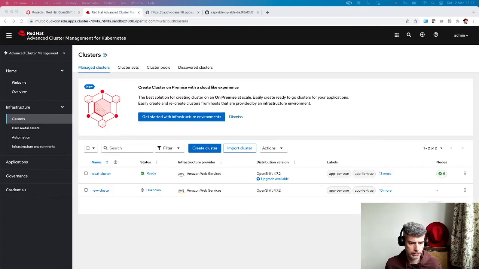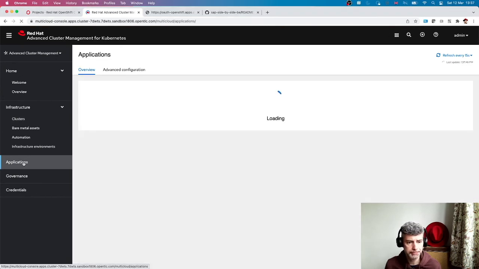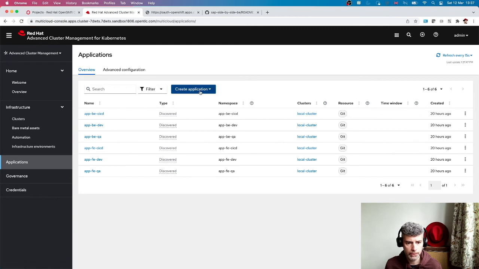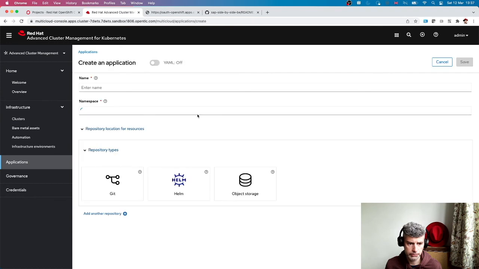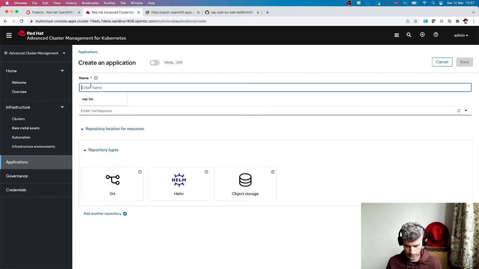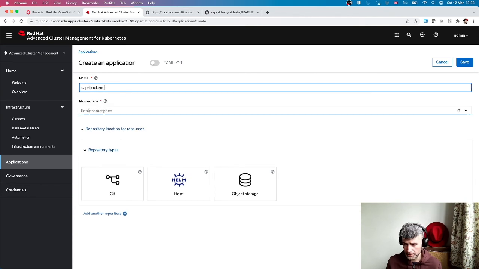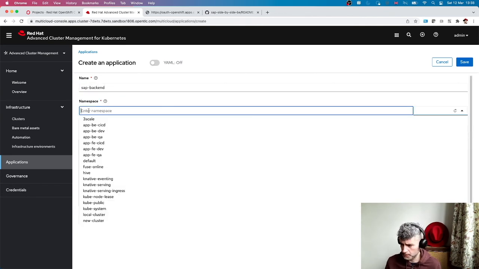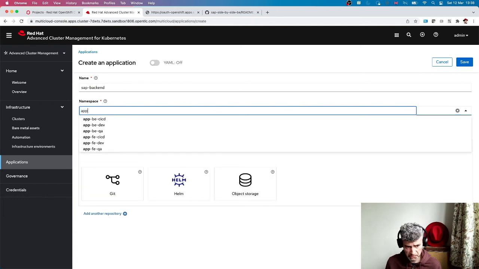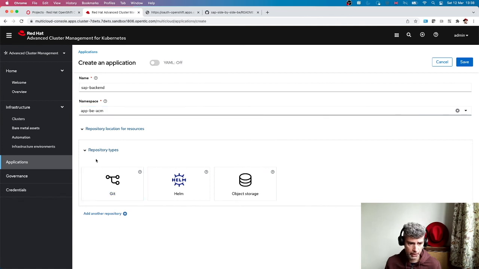And now we are going to create the two applications, one for the back end and one for the front end. As we said, we go here to applications. We say create application, subscription, for example. And we are going to call it SAP backend. The first one, for example, the namespace we will call it APPEACM.